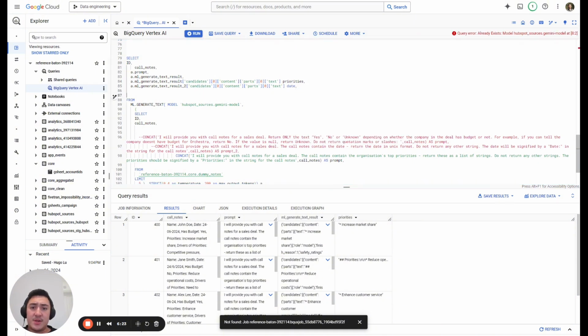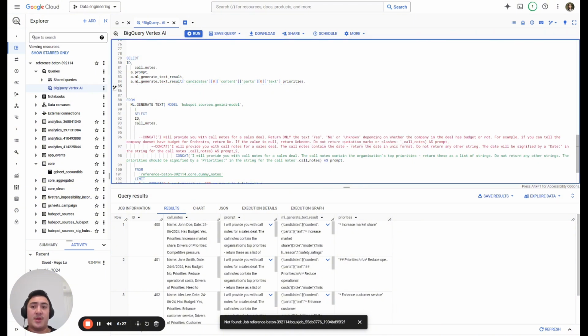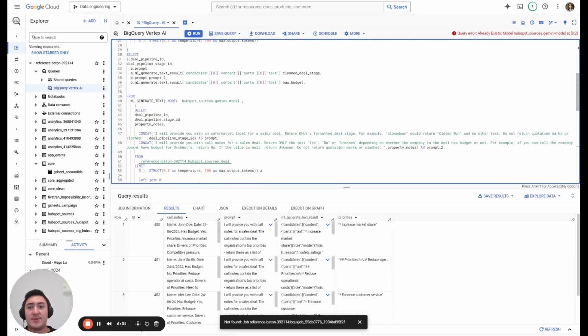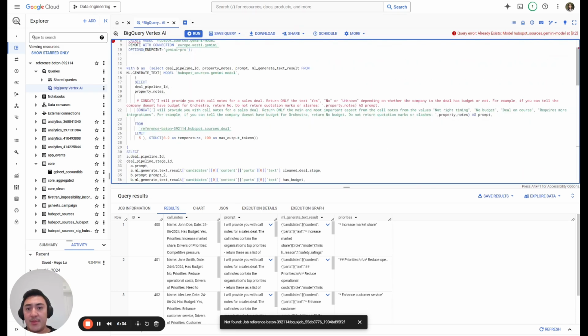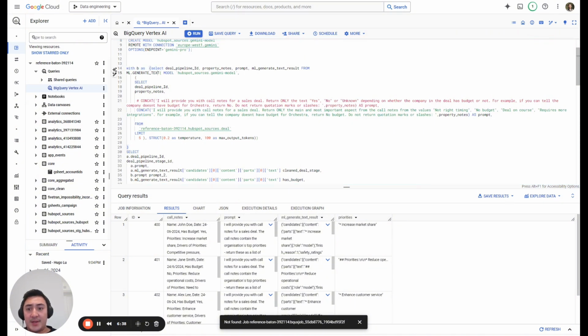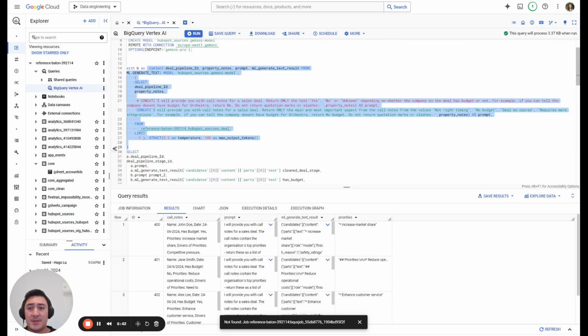Unfortunately, you can't do this in BigQuery. So if you want to have a single query that essentially uses LLM functions multiple times, you have to do it with a subquery. So in this case, I actually have a subquery. So I'm essentially doing the whole thing first. So I'm going to get a deal pipeline ID, property notes, and then the prompt. And then I'm going to select from that up here.